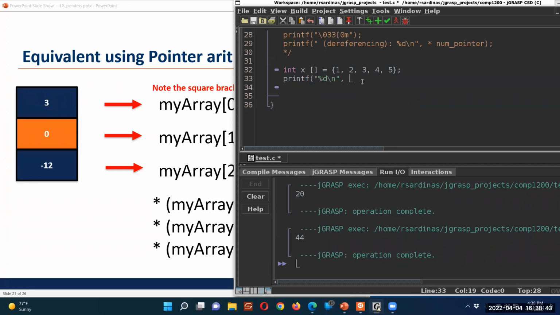I want to print X plus 0. So that should print exactly the same thing as that, because they mean the same thing, right? This means go to the address of X and print the first item. This means go to the address of X plus nothing, which is just X, and dereference it and print that item. And the dereferencing is implicit here in this statement.